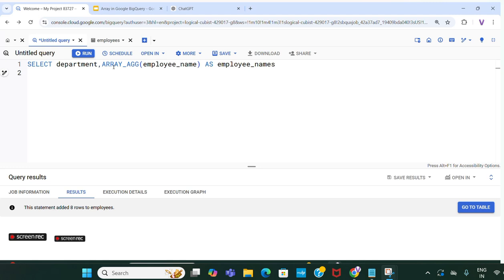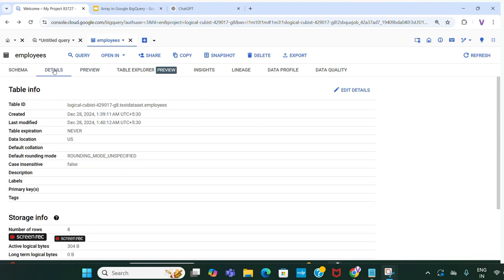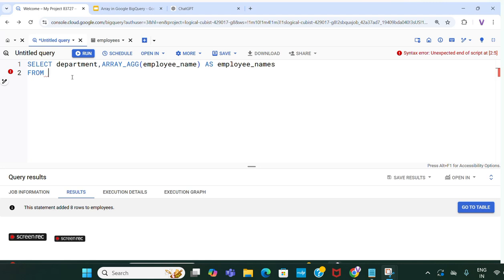Then next is FROM. Then we need to give our project ID, dataset name, and table name. I'm copying from the table ID, so I'm replacing it, friends. Then I need to put the tilde symbol. I have told you, the tilde symbol we need to put.